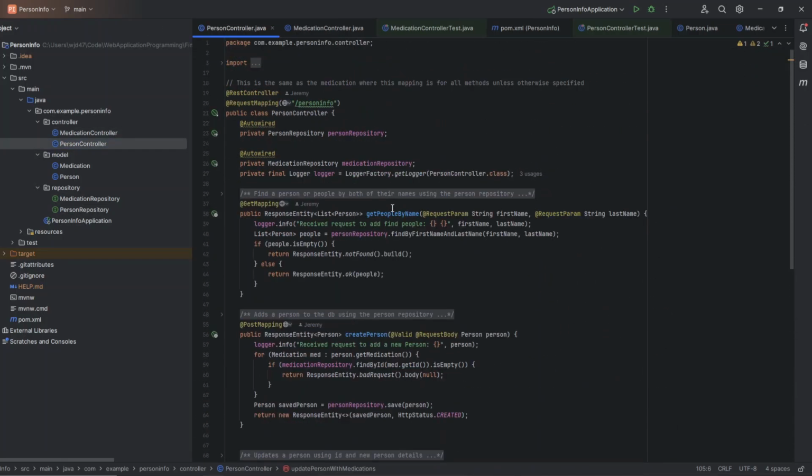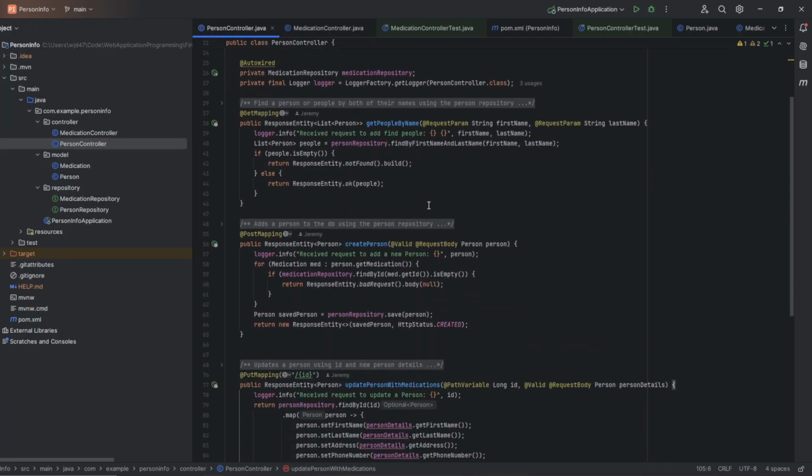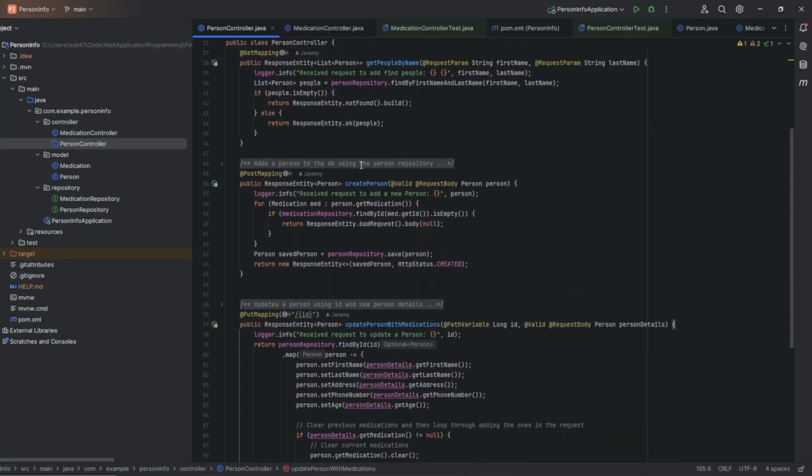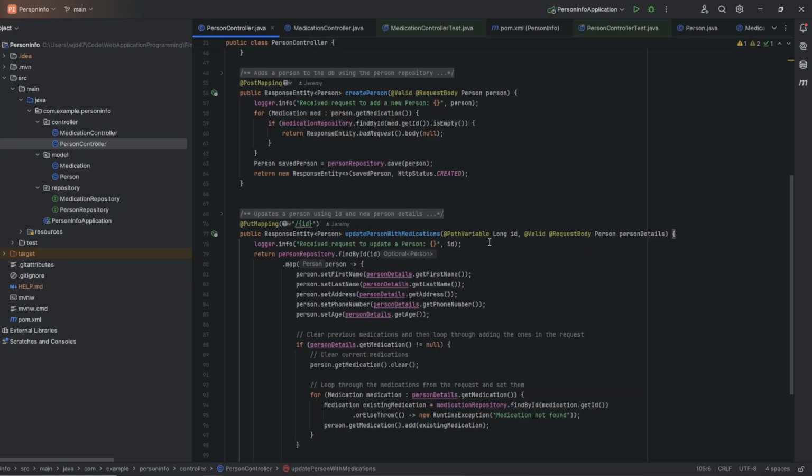So then person as well. It's a very similar deal, except this is the one where you get by first name and last name, and how I was saying with the question mark first name equals blah ampersand, and then create person, same deal, update person, and then it's with medication specifically, so it's like before.